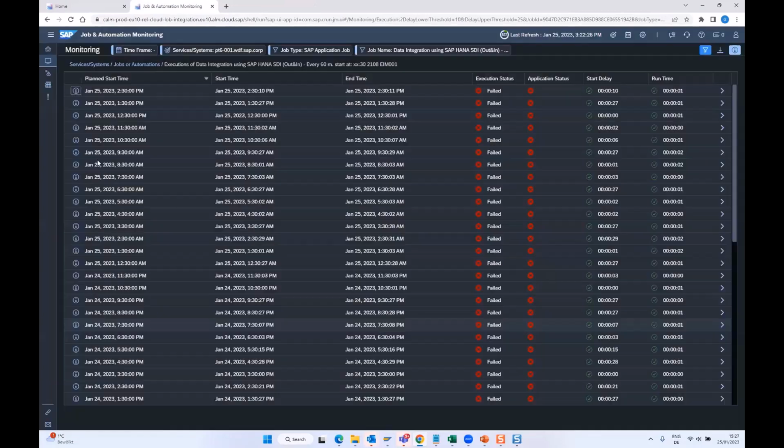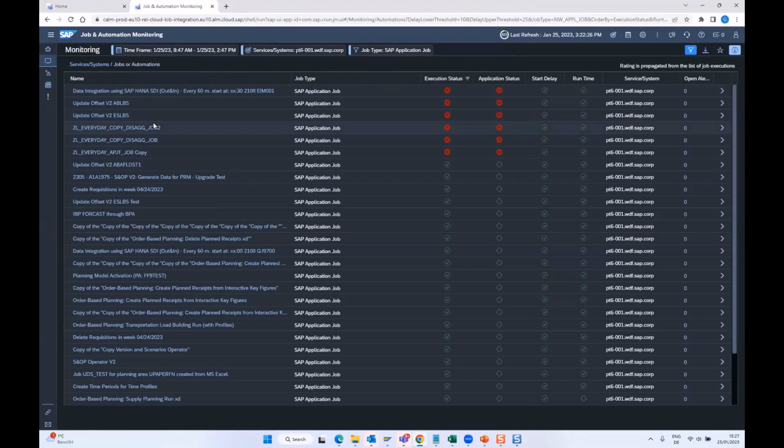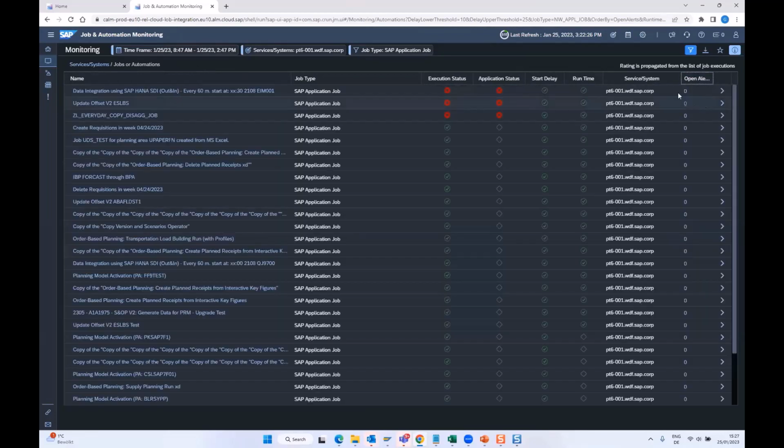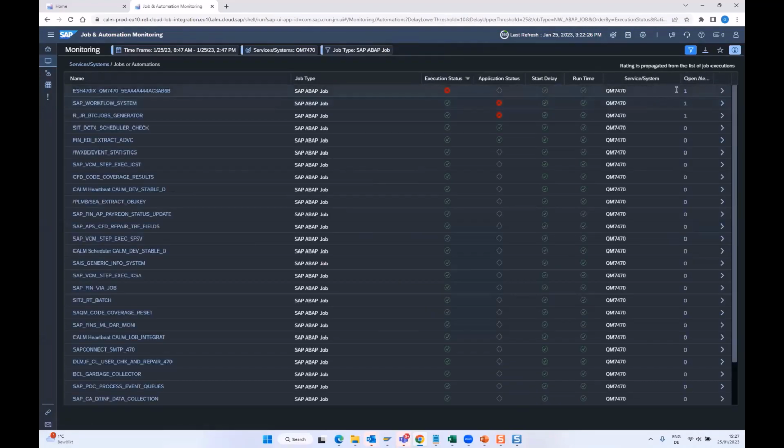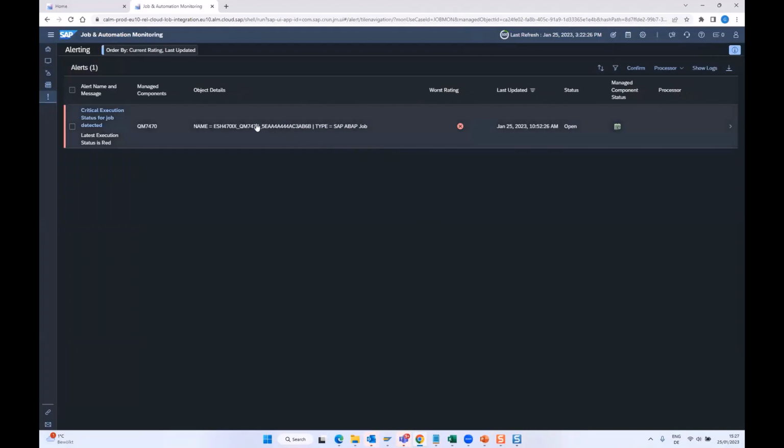Okay, so much for the monitoring application. Oh, what I forgot to mention: I have no alerts right now, sorry for this, but I wanted to show the forward navigation. If a job has an alert, I can click on the alert icon and then I'm navigated to the alert view.